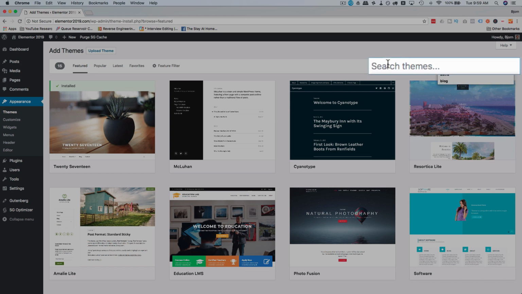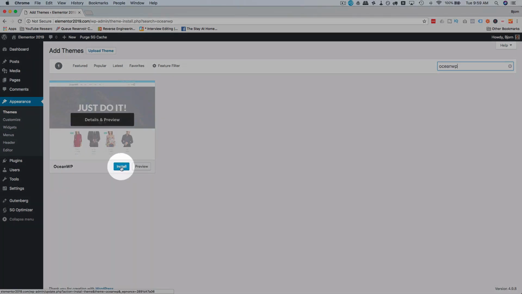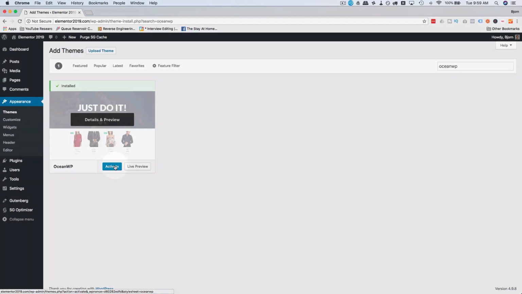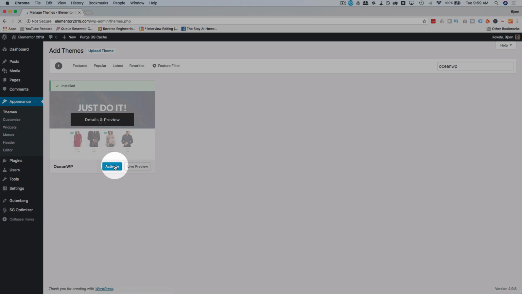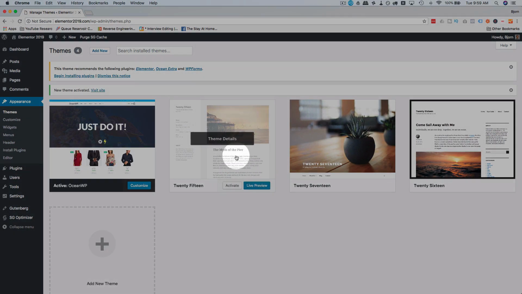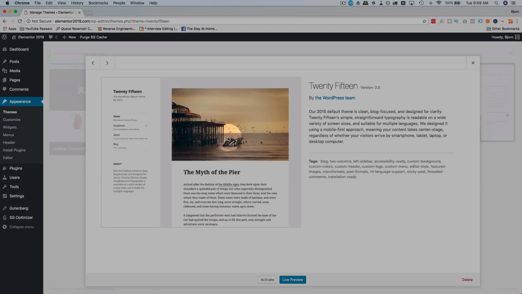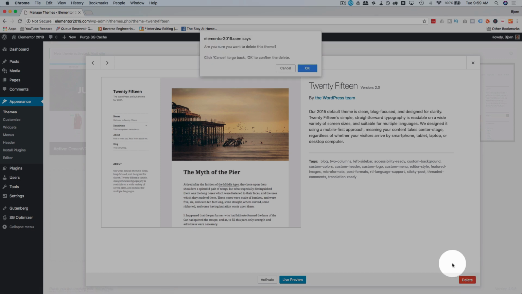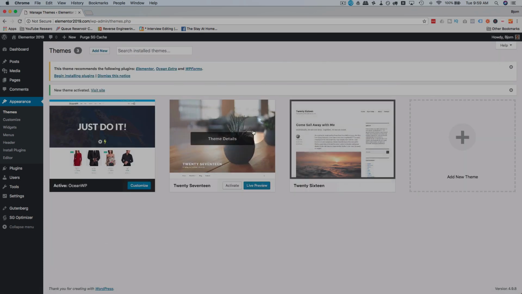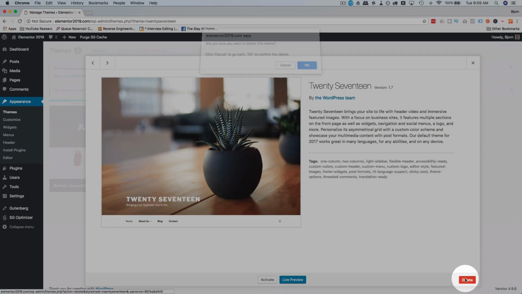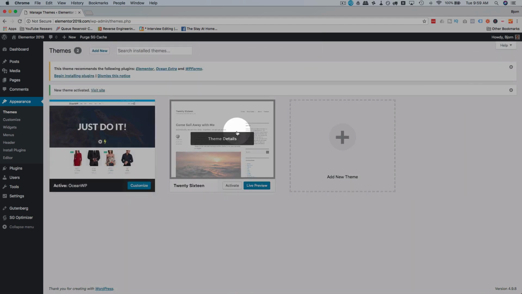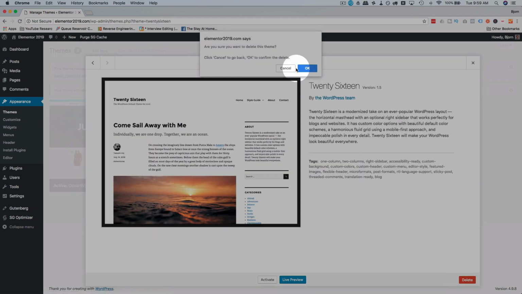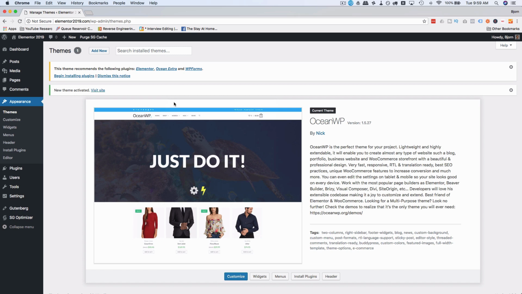And I'm going to look up a theme called OceanWP. Very popular theme right now. I quite like it a lot. I'm going to click on Install Now once I've found it. Then I'll click on Activate to activate the theme. These other ones that we have here, I'm going to delete them. So I'm going to click on Theme Details, click on Delete in the bottom right corner, because you just don't need all the extra stuff cluttering up your workspace. A clean workspace is a healthy workspace. Now those are all gone.